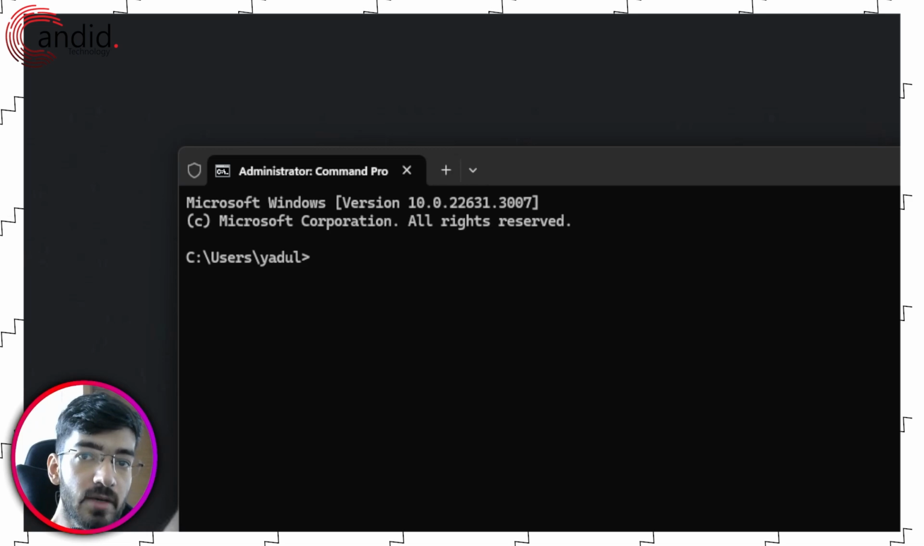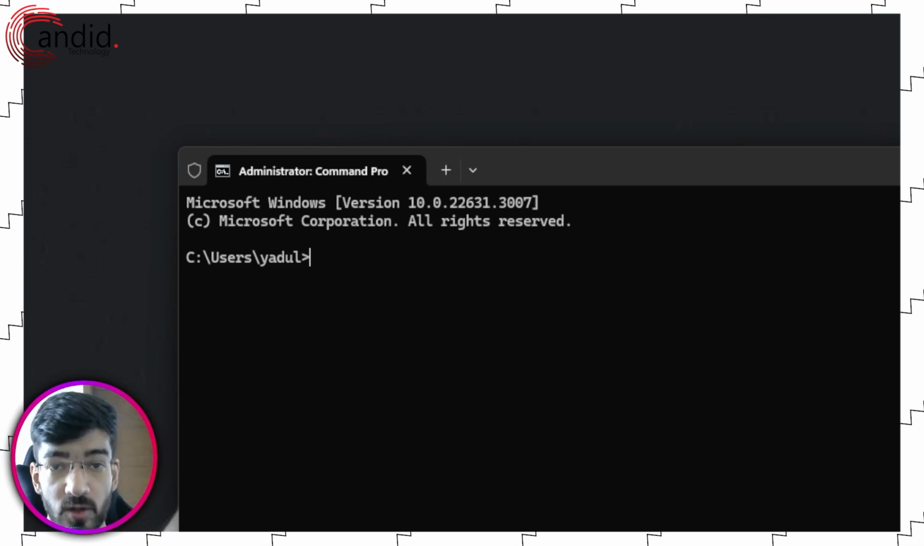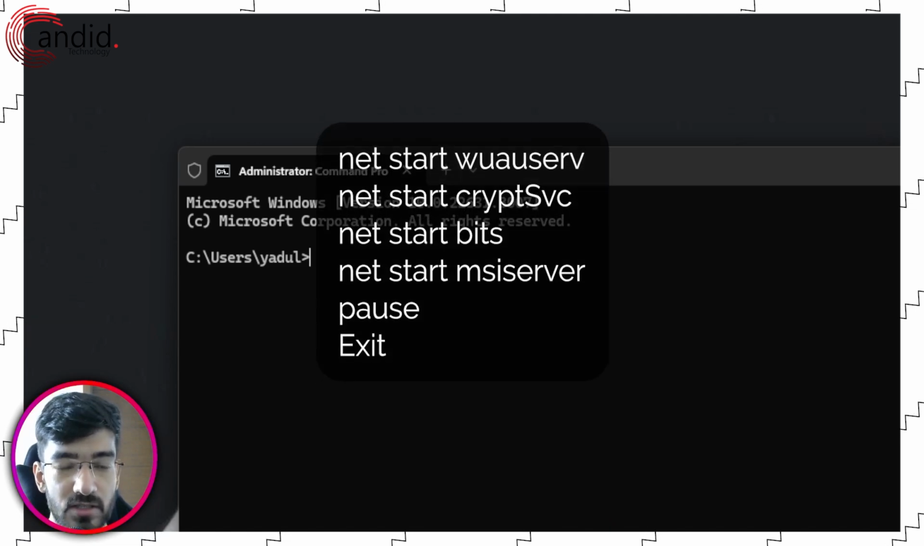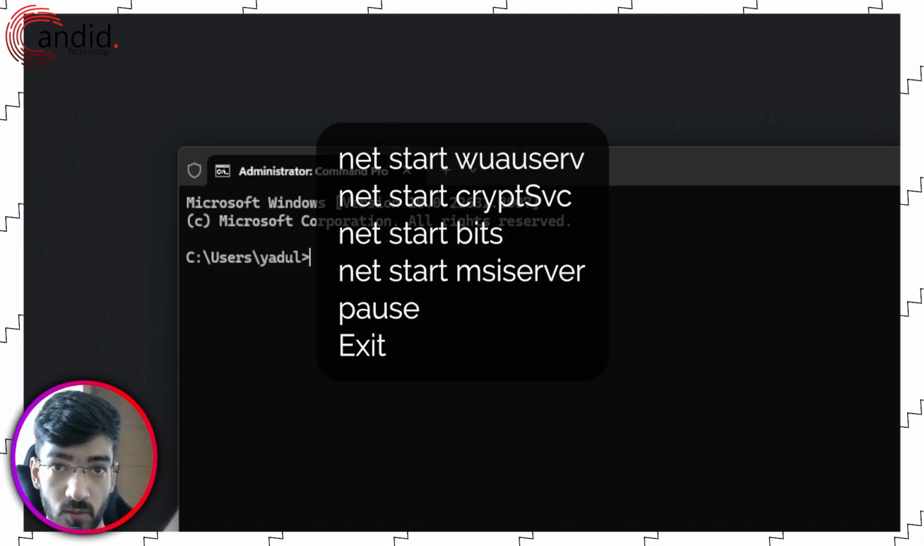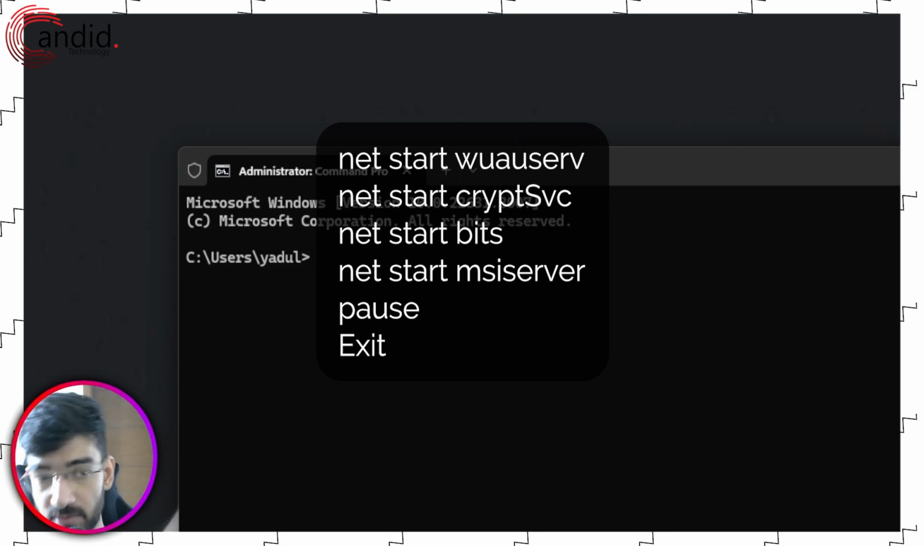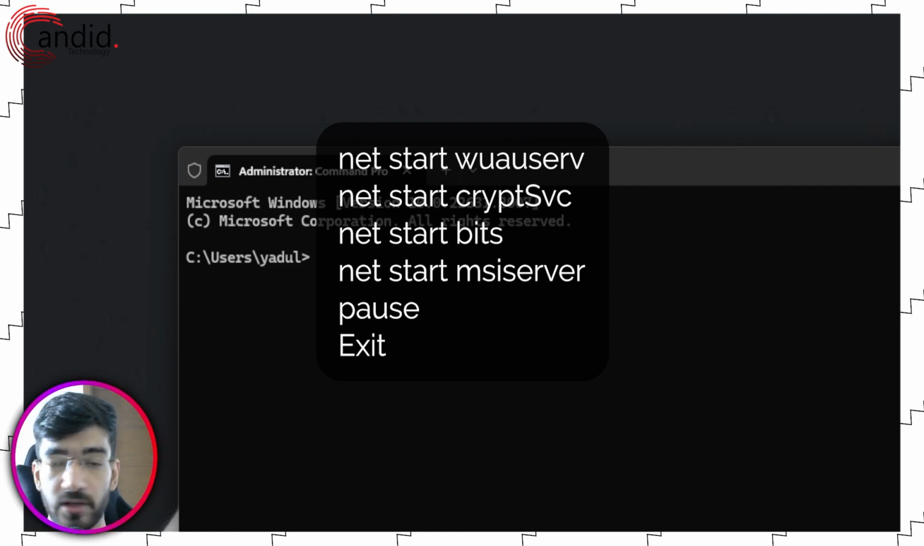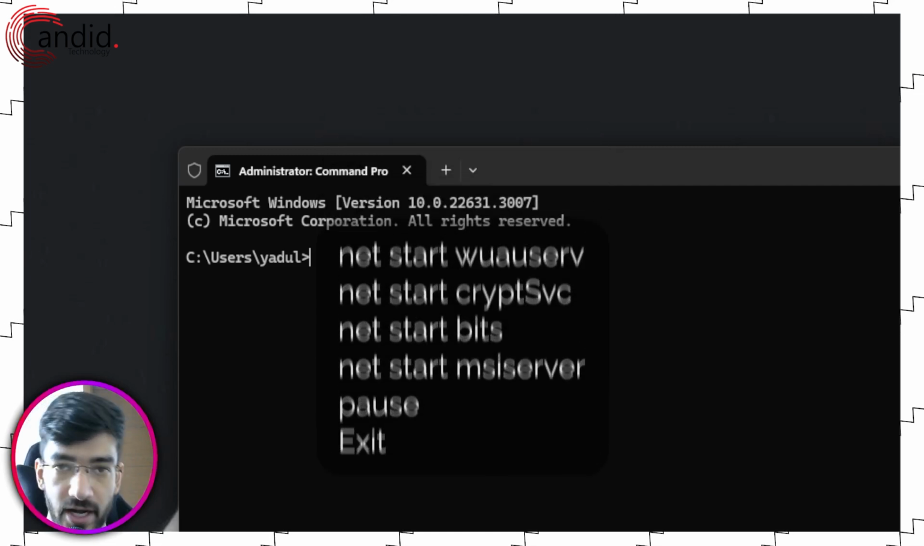The commands for restarting services will be on your screen right about now, so you can refer to them. They'll also be in the description below, so if you don't want to pause the video and go back to command prompt and then come back and do the back and forth, you can just copy paste them from the description and then go ahead with your own pace.